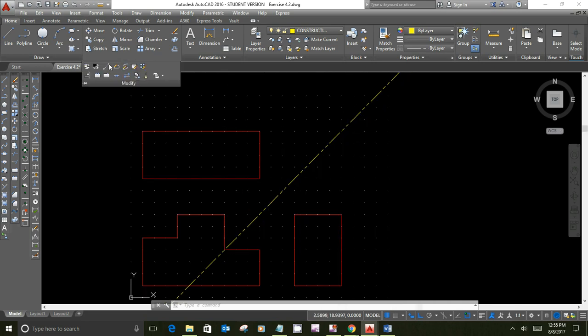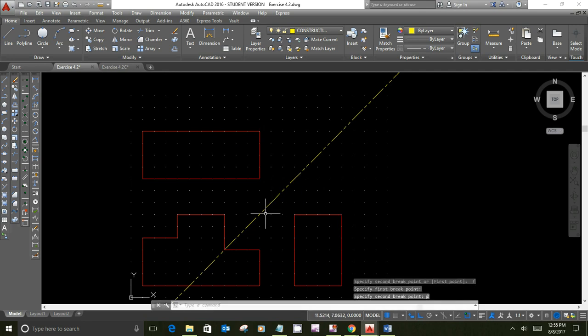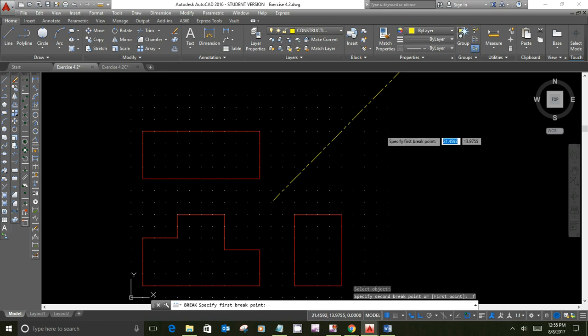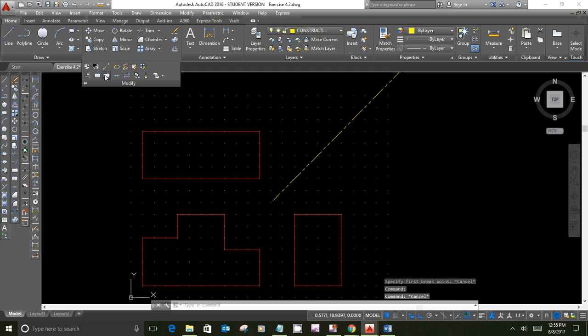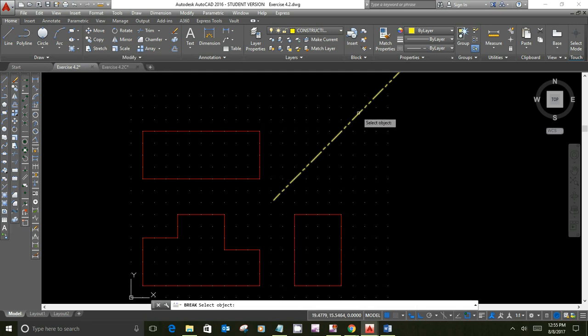So use your break at point to trim that thing out a little bit. And I'll go ahead and do the top also up here. Oh, it didn't break it. And that just means I don't have such a big old long line going out there.